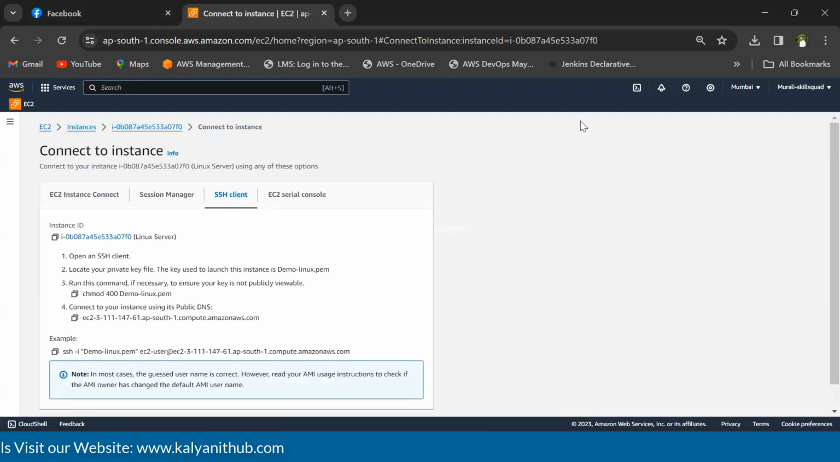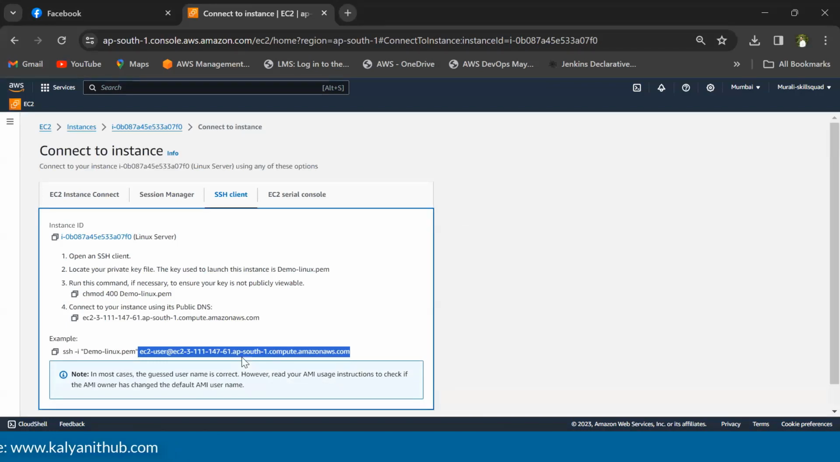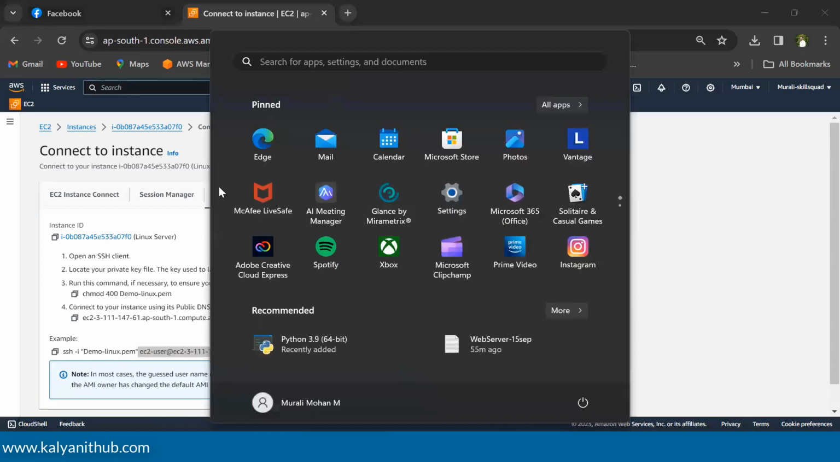We have tools called WinSCP and PuTTY software. They help you to connect to your server securely. Now I'm just copying this username at the DNS name. If we go with the SSH client, here we have to copy this ec2-user at the DNS name.